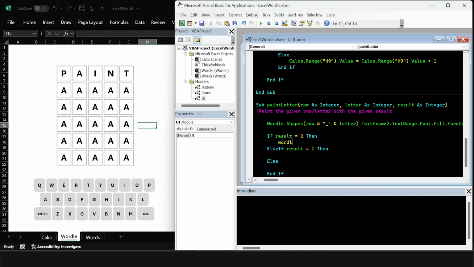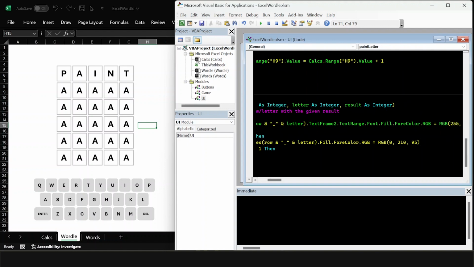And to do this, it's going to be again Wordle.shapes, row underscore letter, .fill, .forecolor, .rgb. And the green that I'm using for this is going to be the RGB 0, 210, 95.